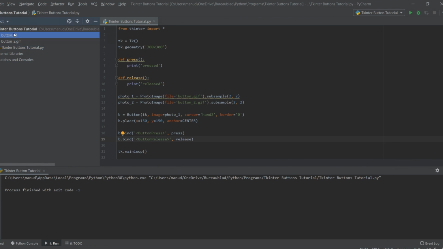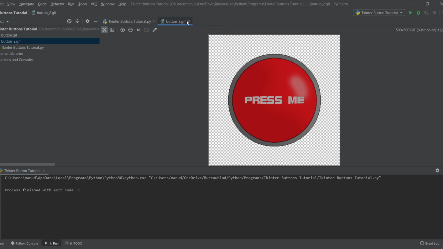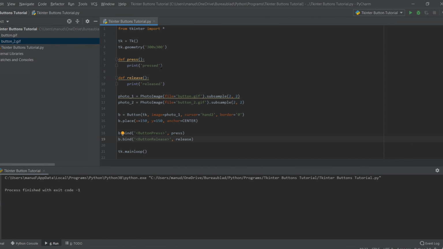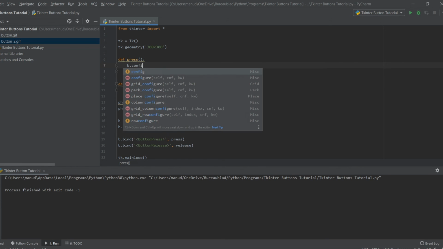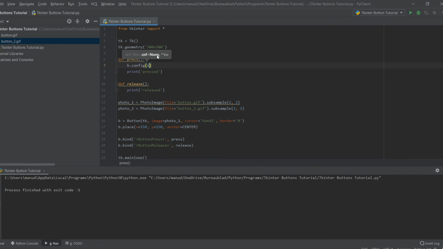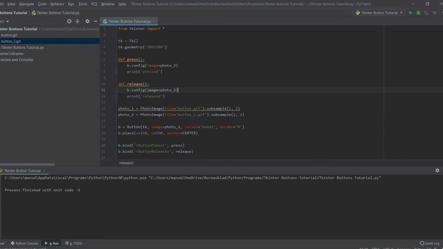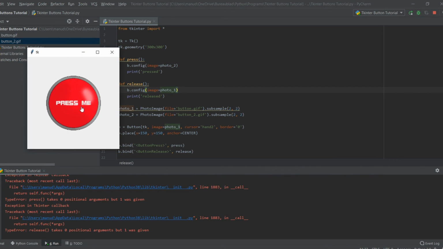We made 2 images for the button, right? But it only uses 1. So what we're gonna do here is, when the button is pressed, we're gonna change that image with config. With config you can change anything that you just specified here, like cursor, border, image. And we're gonna change it to photo 2. We're gonna do the same here in release, then back again to photo 1. And now we have an error.